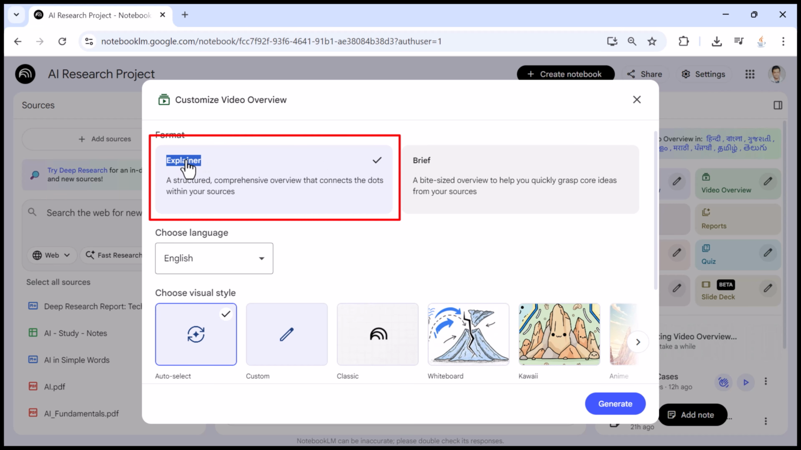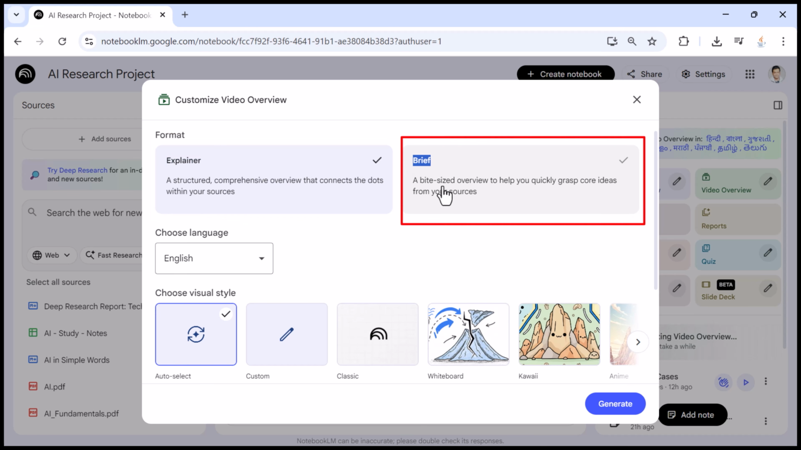Explainer is a structured, comprehensive video designed for in-depth understanding. This format is ideal for learning complex topics or teaching material. Brief is a bite-sized video that helps you quickly grasp the core ideas of a document. This is perfect for quick reviews or high-level summaries.